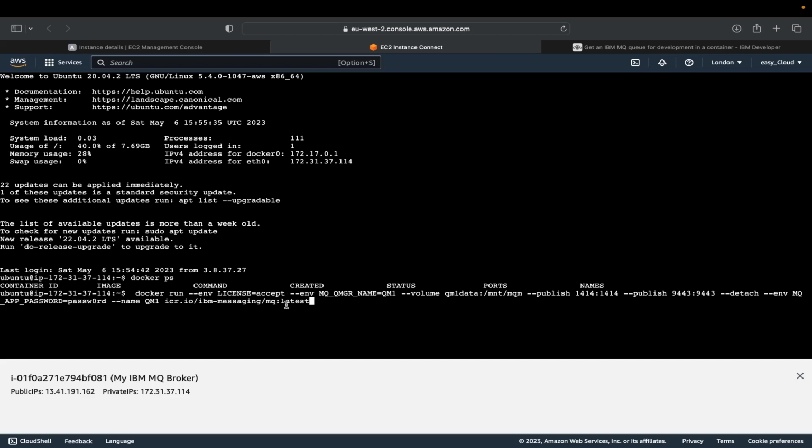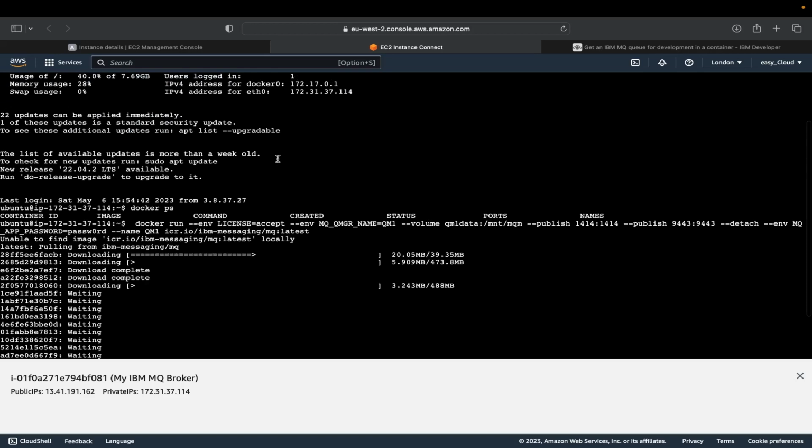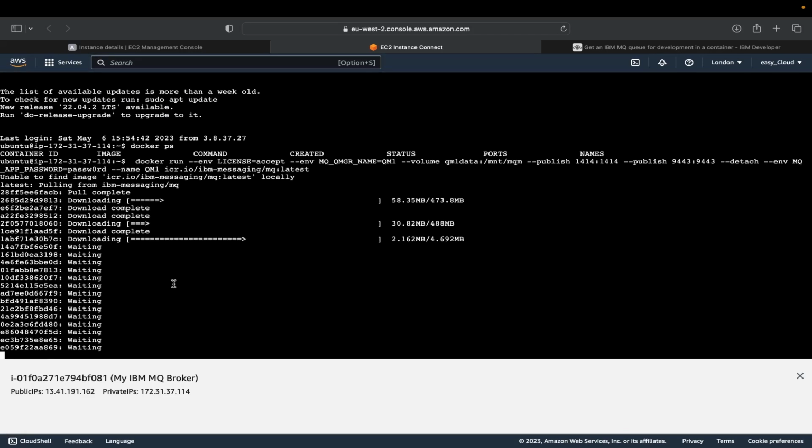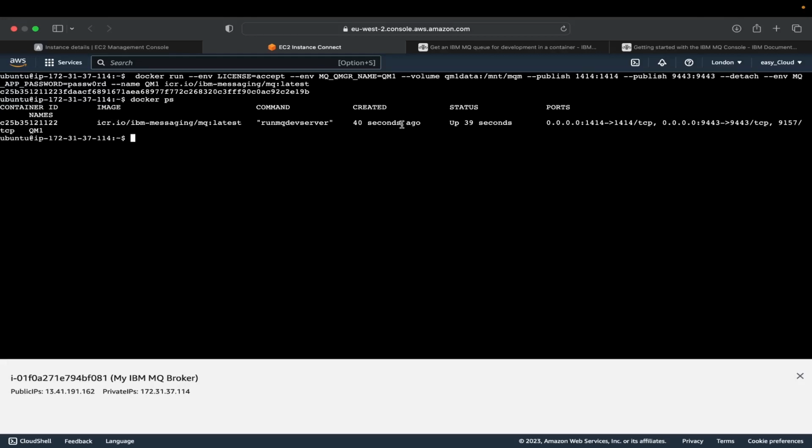And I will try to run this. So hit enter. It is now going to run and download the image from this location, icr.io. So that's the IBM Container Registry. This is going to take some time, so I'll come right back when it's done. Okay, that completed successfully. So now if we do docker ps to see that we have one container running, it started 40 seconds ago.